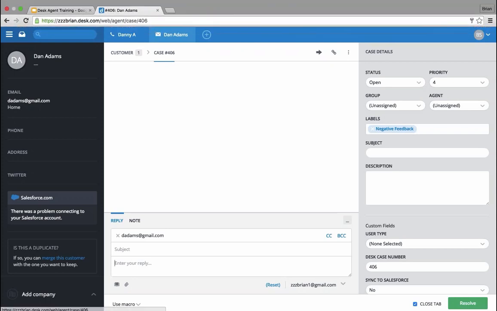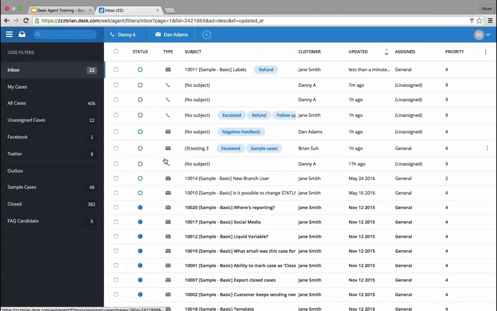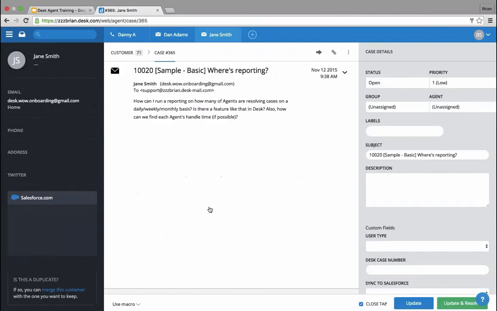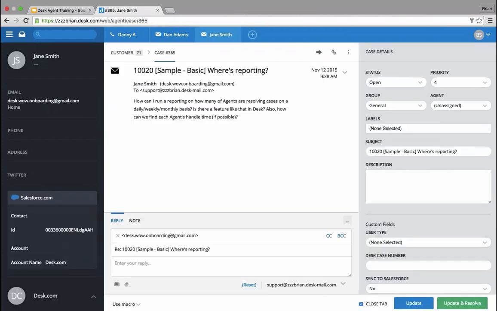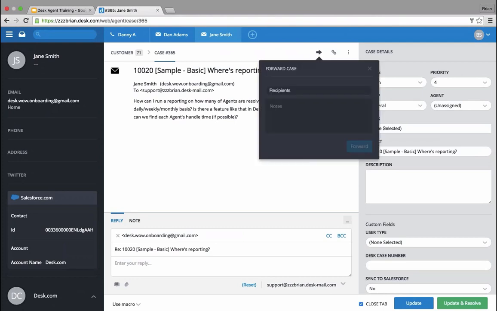All right, so let's open up one of our email cases one more time here, and let's take a look at some of the other options. Next here we have case forwarding, where you can enter the email of the recipient as well as any notes to that specific person. Again, it'll just show up in their email inbox.